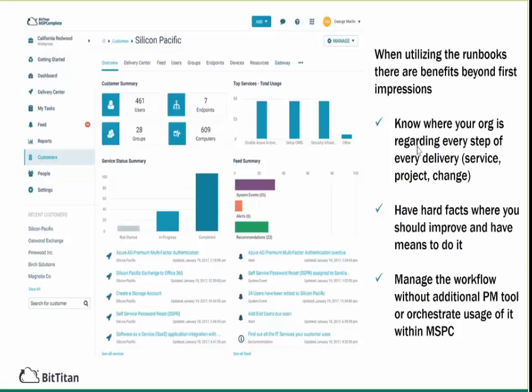No matter what your role is in the company, that can of course be restricted as well in the later run. But let's say you are the business lead, the salesperson, or the project manager. You don't need a status update. You don't need to ask anybody. You can always see exactly at what stage a delivery is. For example, here, a demo customer, Silicon Pacific.